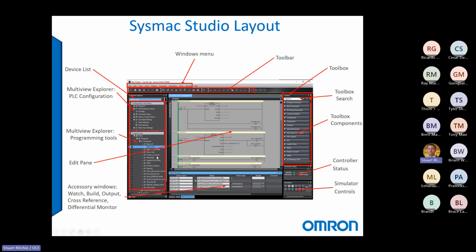Now, depending on what you have selected in the Multi-View Explorer, the contents of the main window, which we call the edit pane, will change according to what you have selected. The accessory windows at the bottom, you can see there are 3 tabs on this one currently: Output, Build, and Watch.